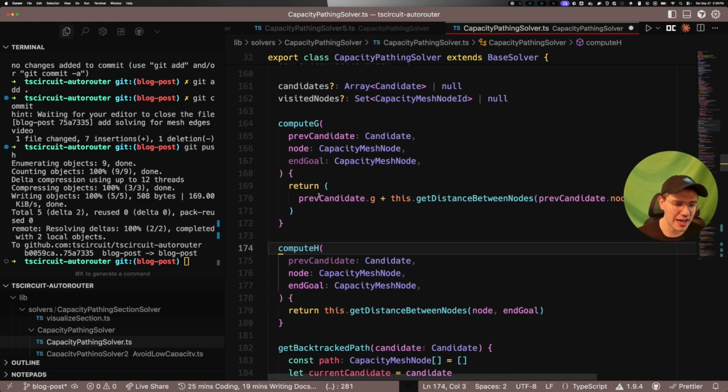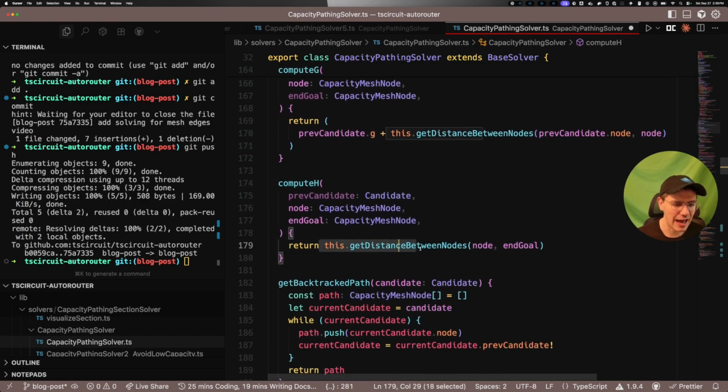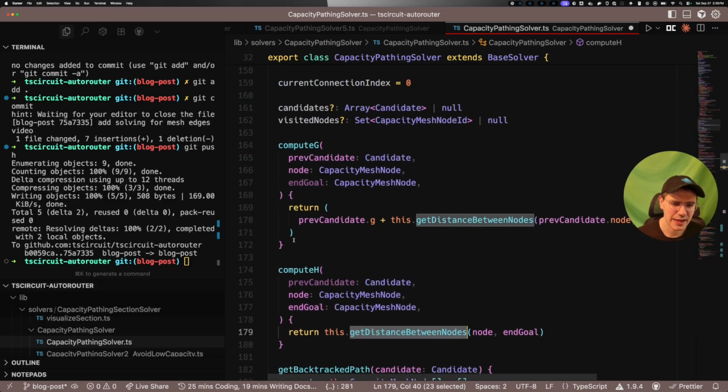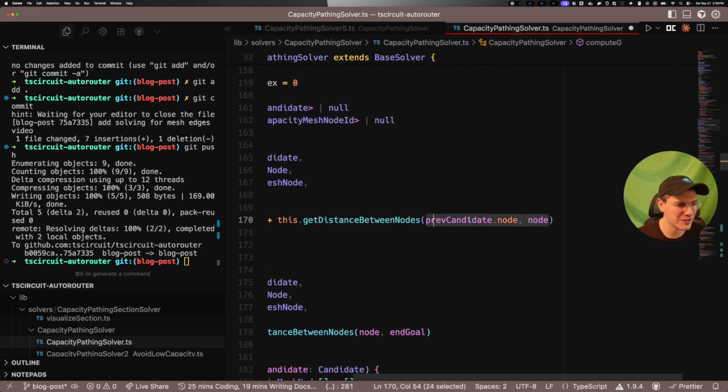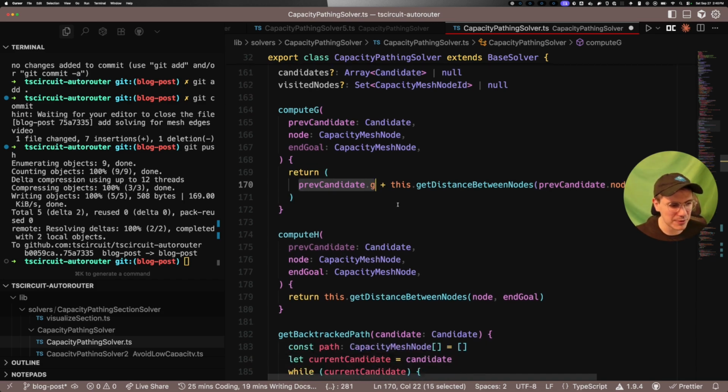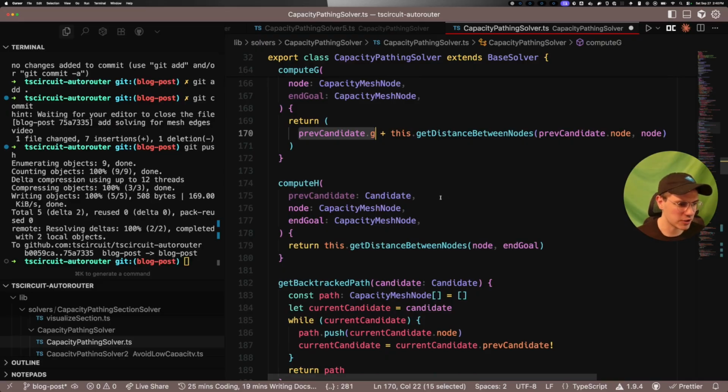So compute H is kind of the interesting function here. How do we compute how much estimated distance there is? And in this case, for this base class, we just compute a simple distance between the nodes. And then to compute the G cost, we just say, okay, what's my cost to the previous node I was at, and add that to the cost to get to that previous node. So very, very simple G and H functions for this kind of graph exploration.